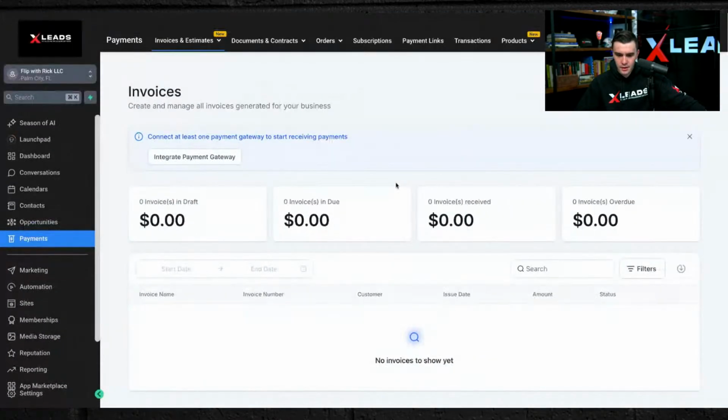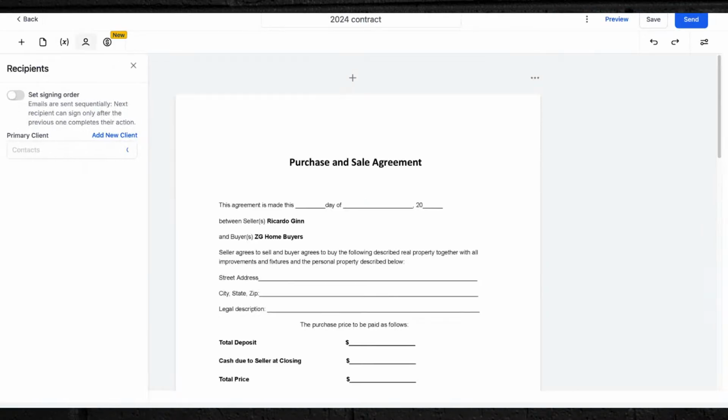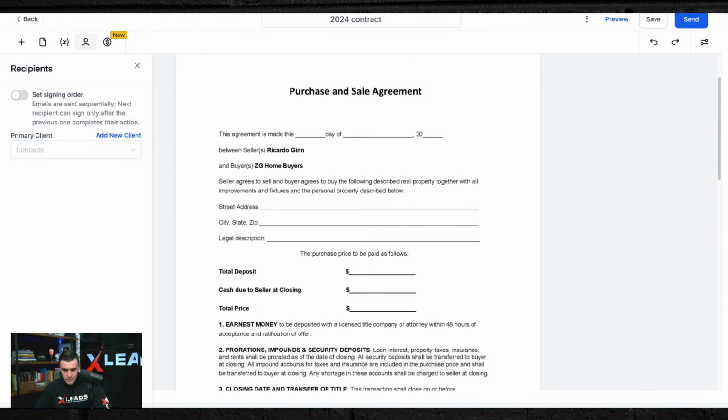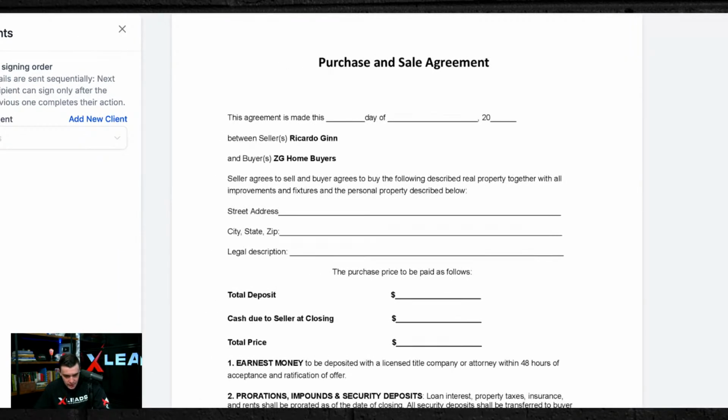All right. Oh, documents and contracts. We're going to go to 2024 contract. All right, let's go here to contracts. All right, let's go inside of contracts. And let's go out here and get it signed. All righty. So right here, actually, let me show my face here, show you what I'm seeing. So we are going to get this contract signed right here.